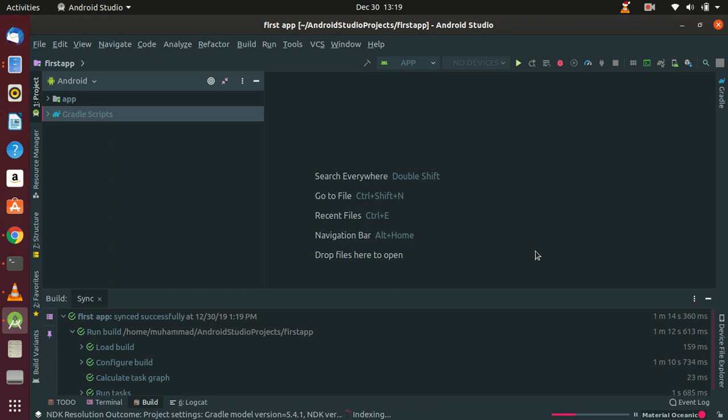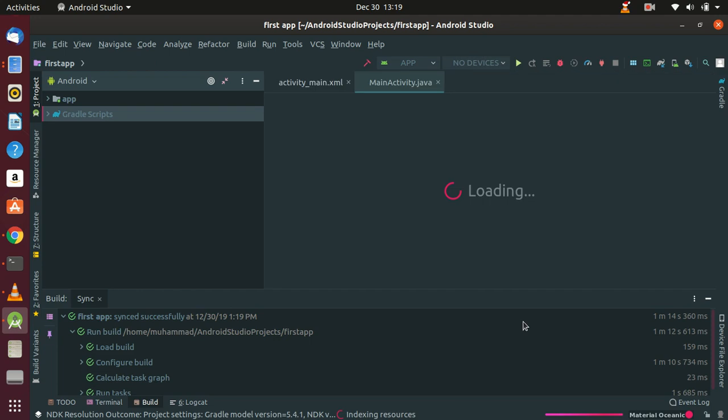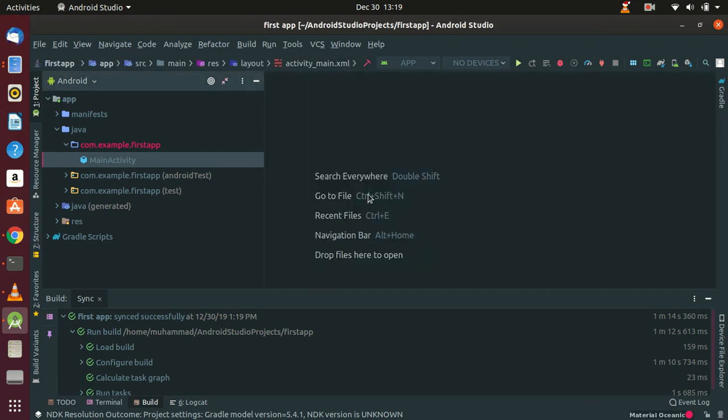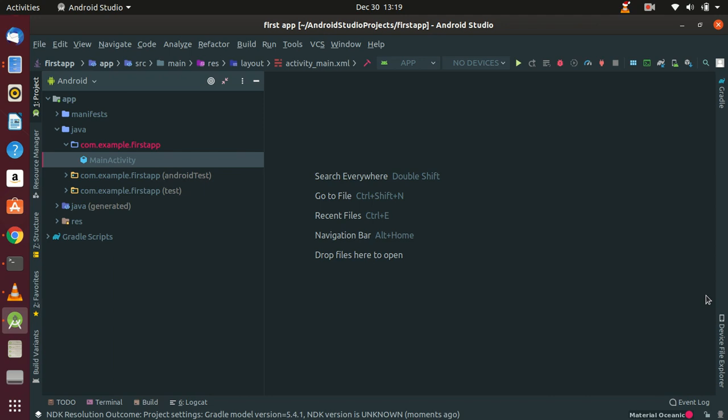So our own app is now indexing. This indexing is almost done. So our own application is ready. Let me close this because I want to explain something on it. That's pretty fine. Our own app is ready.